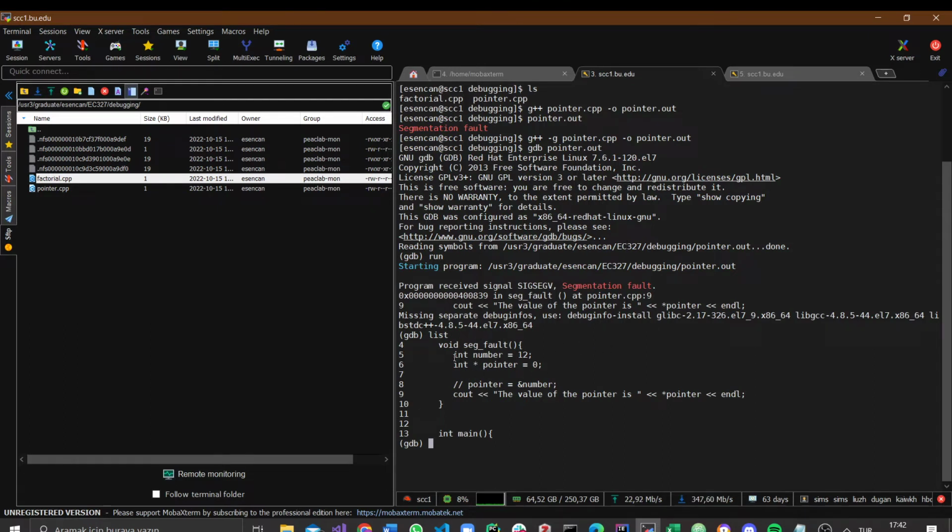So here we are first defining a number variable and setting it to 12. And we are also defining a pointer variable, but we are setting its value to 0. So here it's actually a null pointer. So it's not pointing to the address of an integer, but it's just a null pointer. So here, when we try to print its value in line number 9, we are trying to dereference that pointer variable to see the value. But since the pointer is a null pointer, we are having the segmentation fault error.